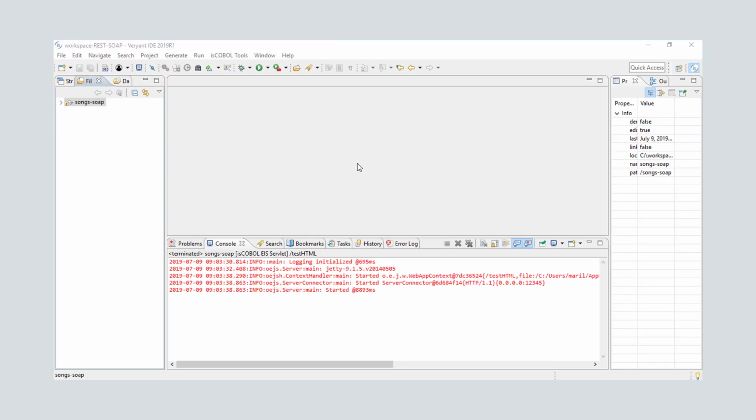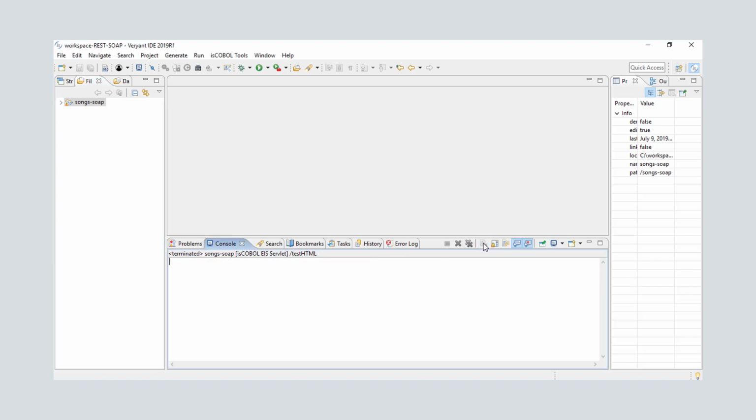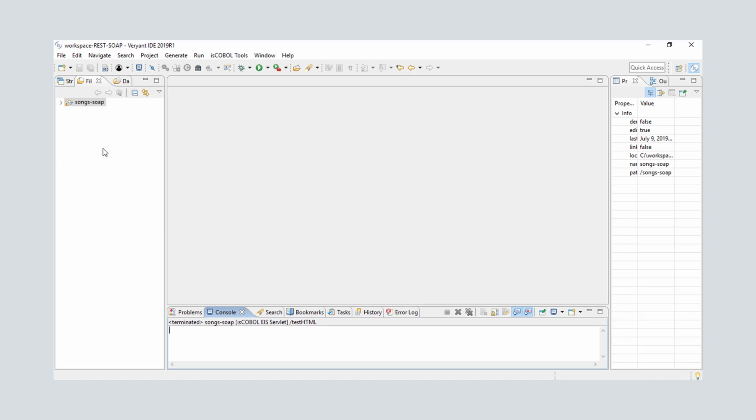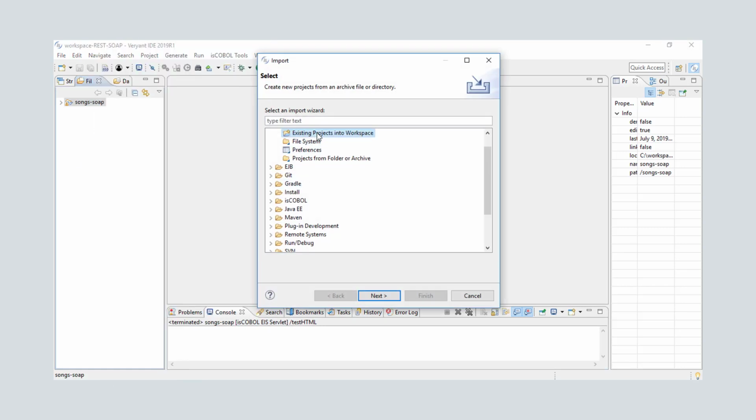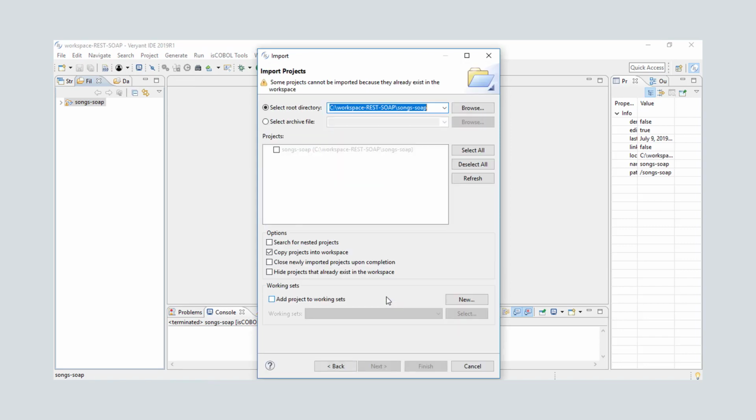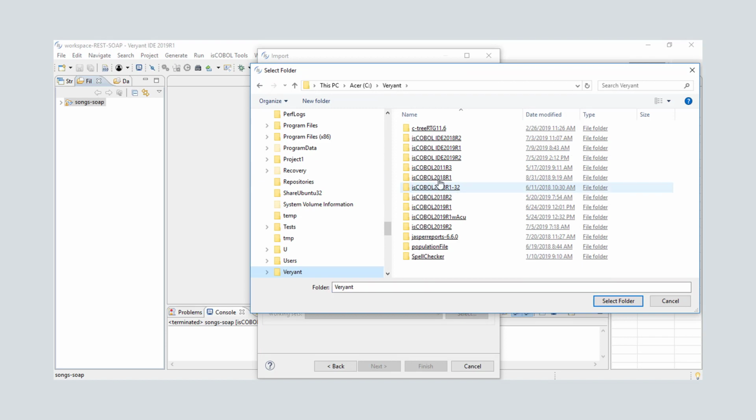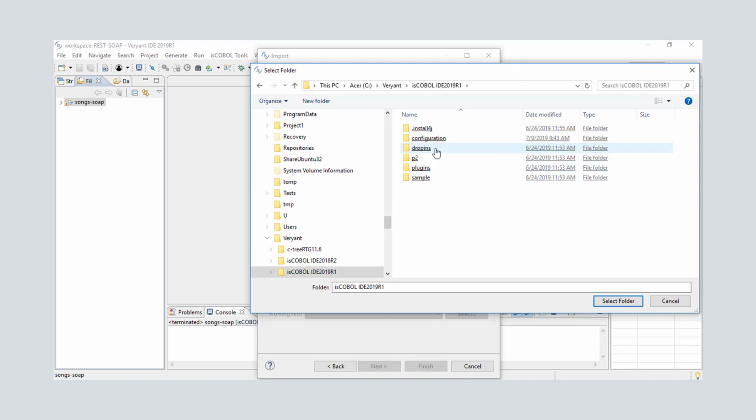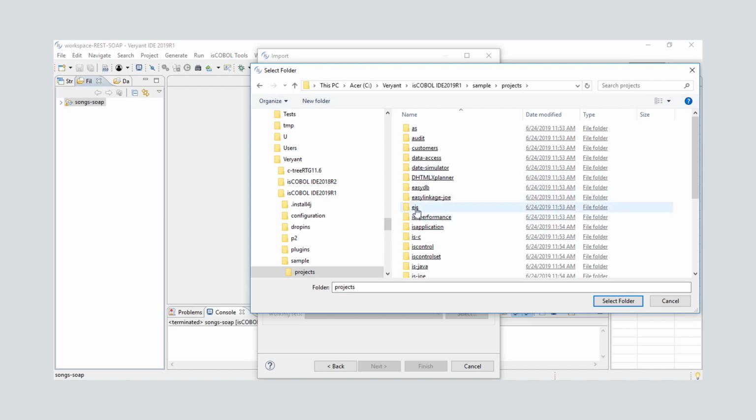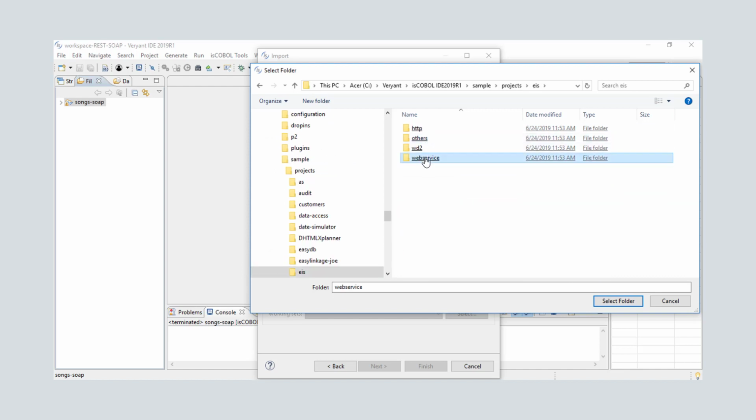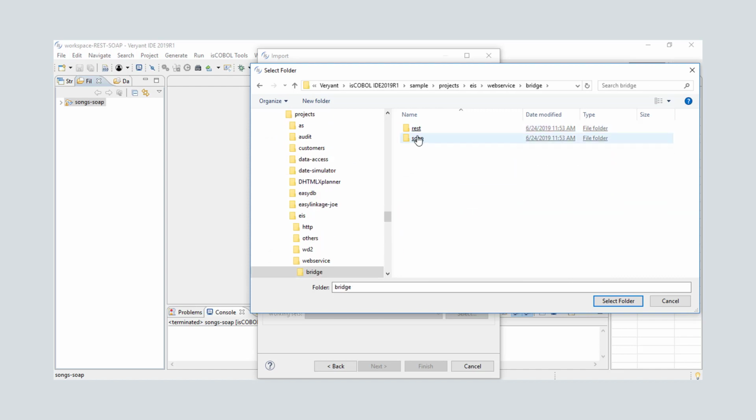I'm back to my IDE. I have clicked on this button to stop the service, and I'm going to clear up my console. And I will right-click and import an existing project. And this time, I'm going to browse to my REST folder. Sample, Projects, EIS, Web Service, Bridge, and REST.